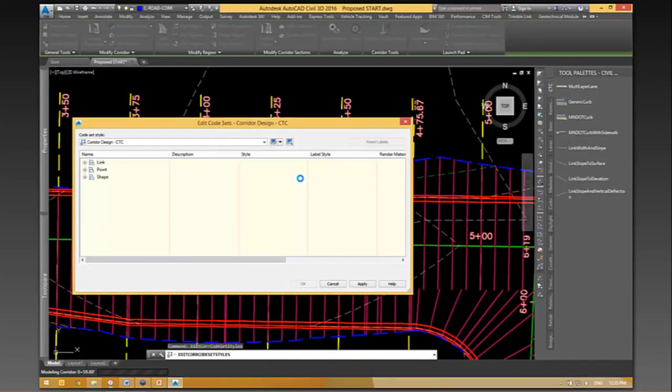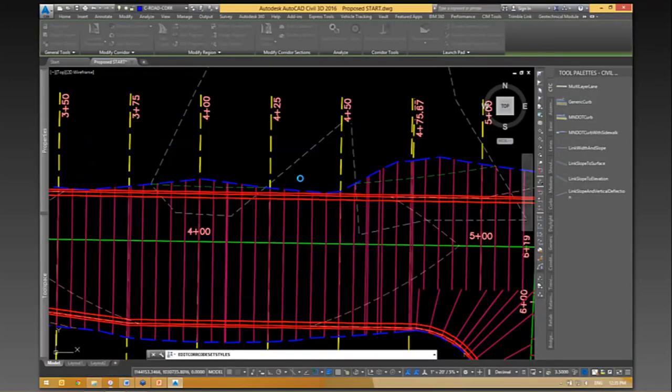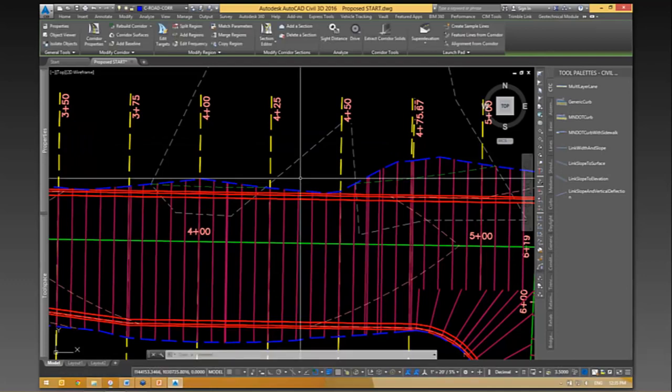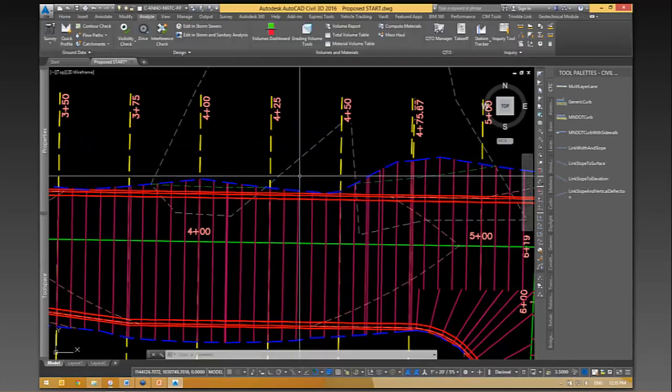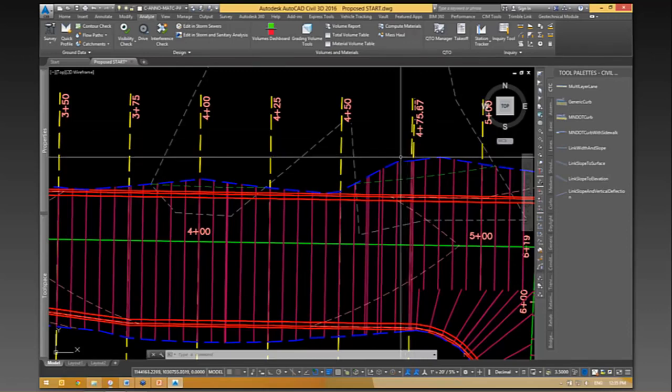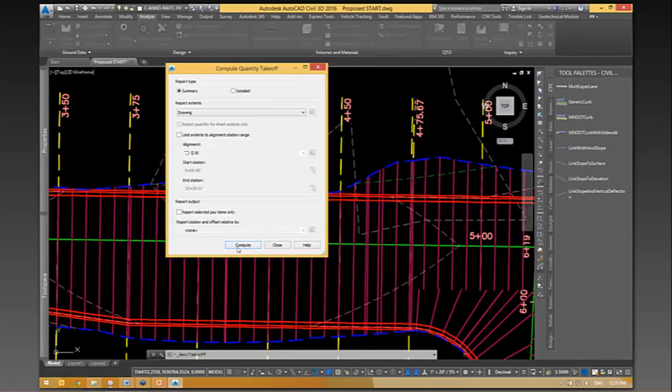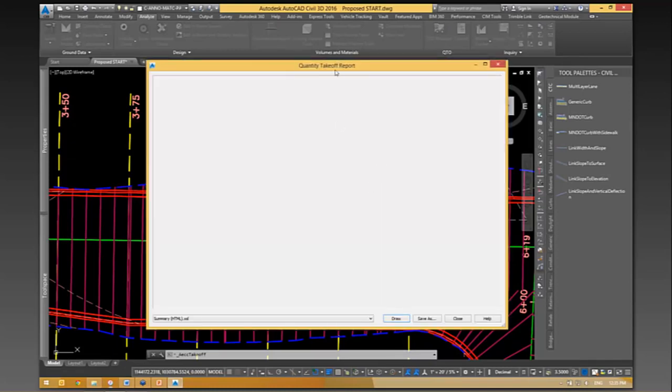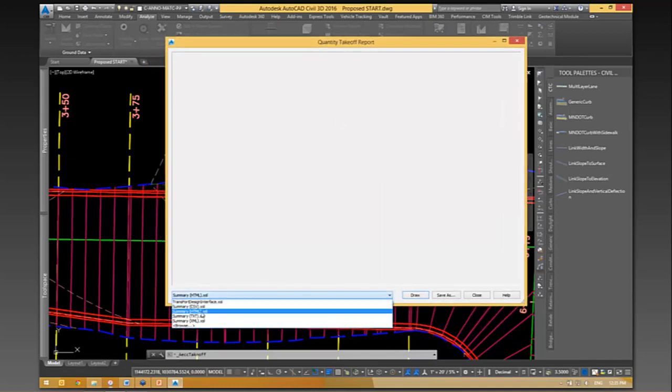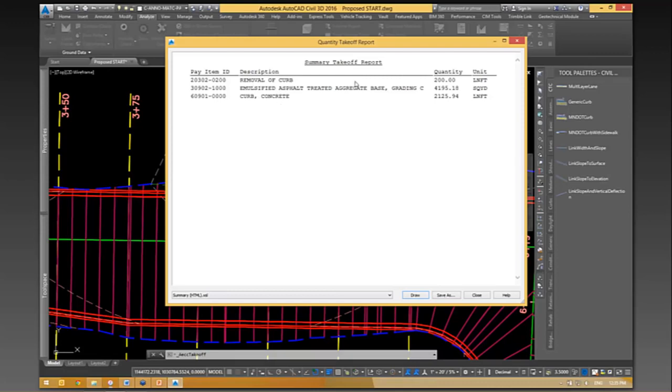Now the nice thing about this, you save those pay items in your code set style, and then modifications to your corridor are reflected each time you hit takeoff. So let's do this again. Takeoff, compute, and there's my quantities. There's those 200 feet of curb removal. There's 4,200 square yards of asphalt and 2,100 linear feet of curb.